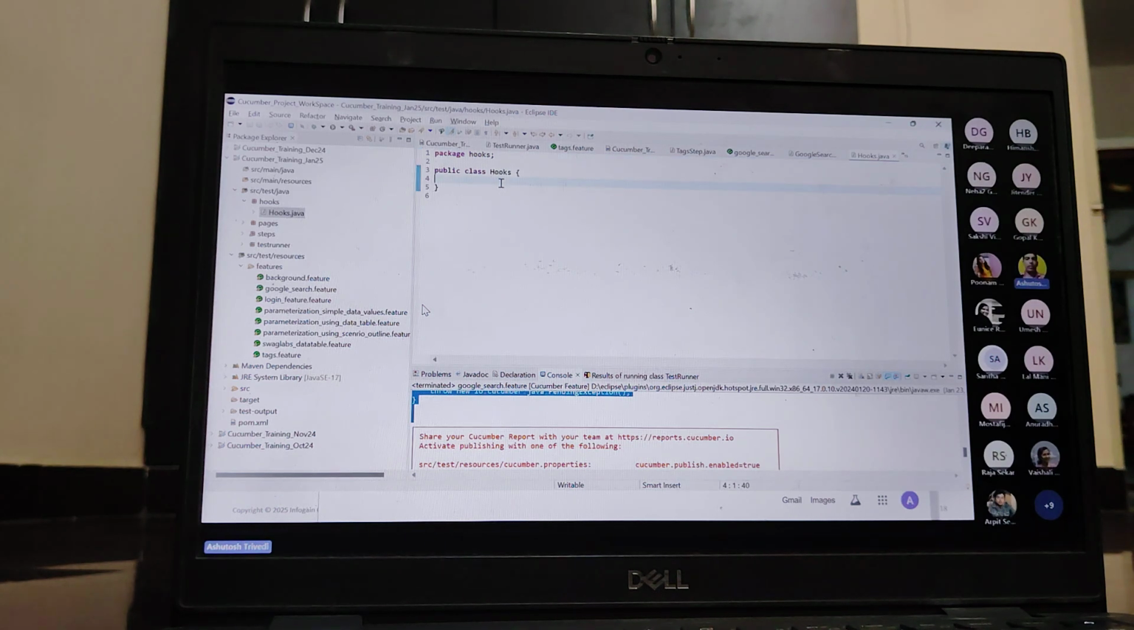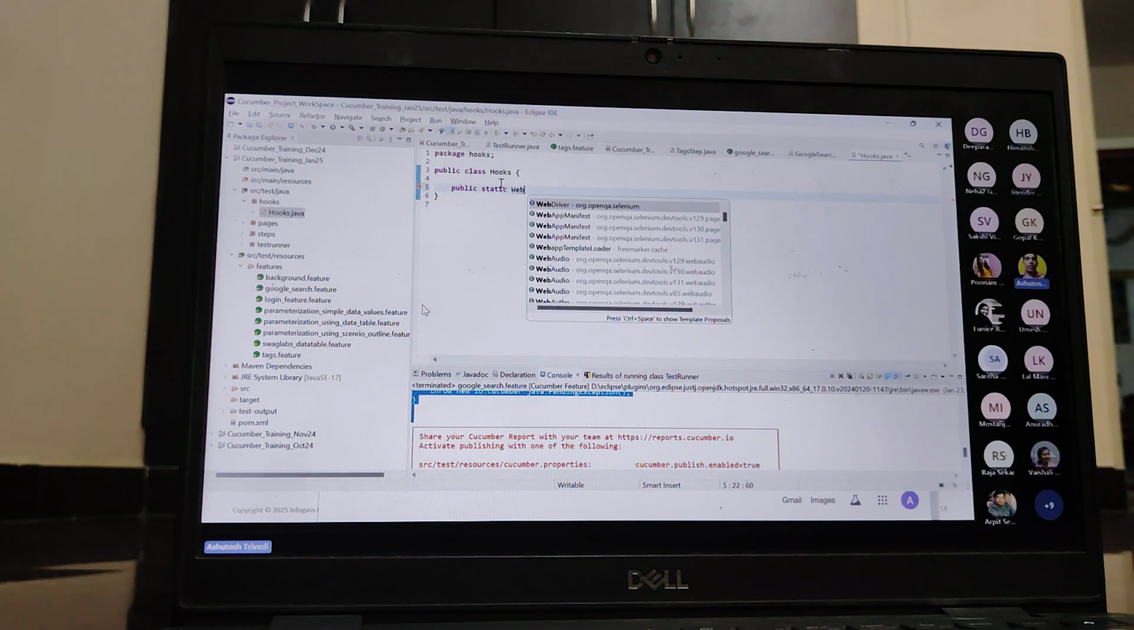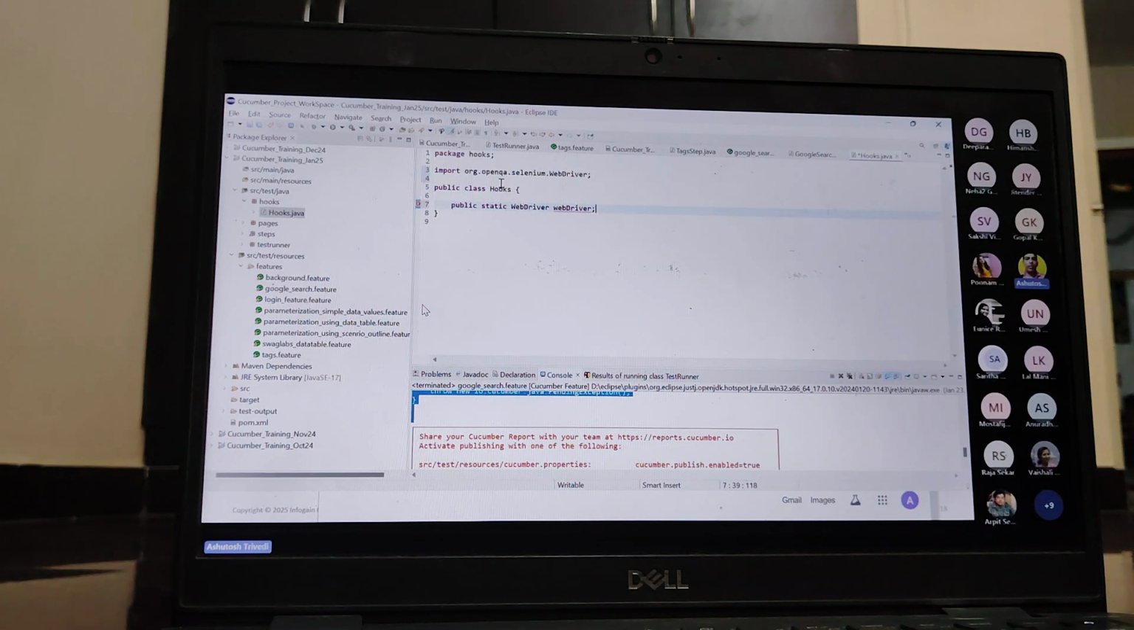Under hooks, I'm going to define a method here. First of all, I'm going to declare our web driver. Web driver, I have declared as a web driver. Understand the steps, guys, because this is a step.